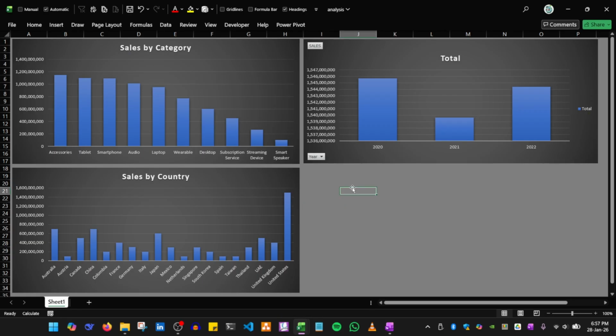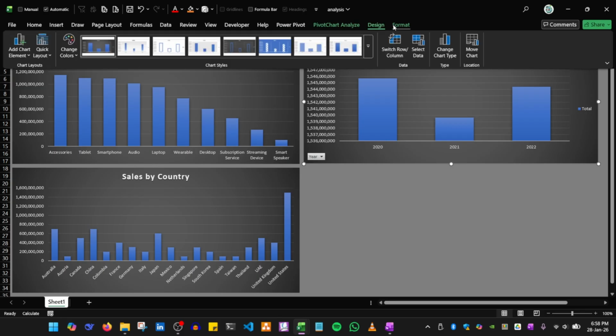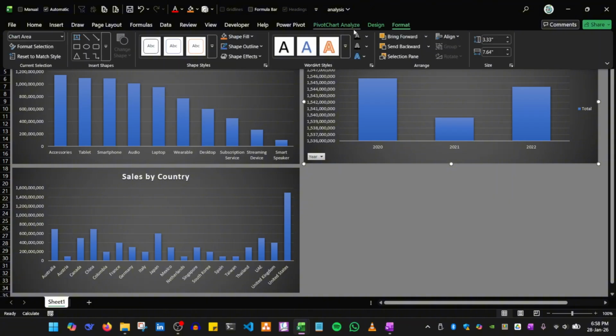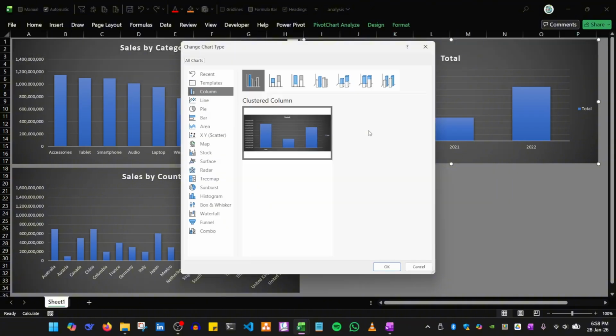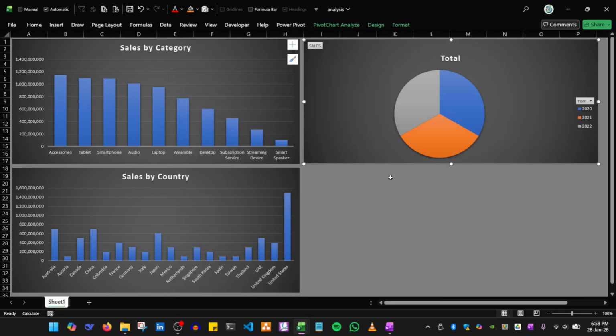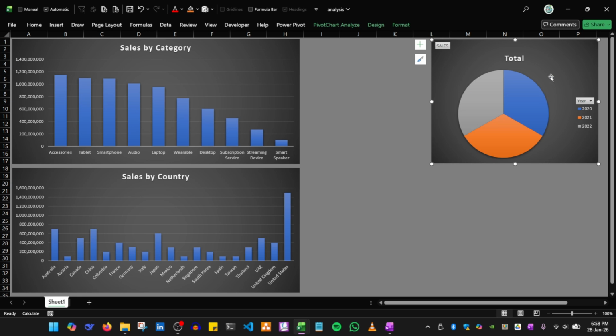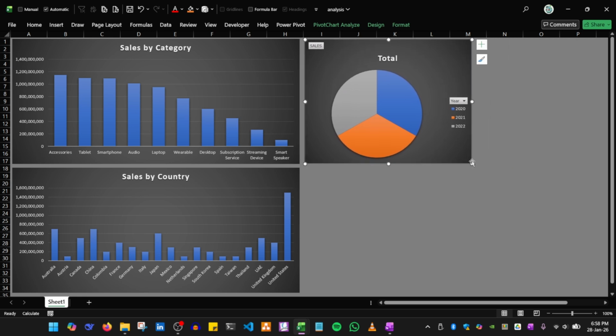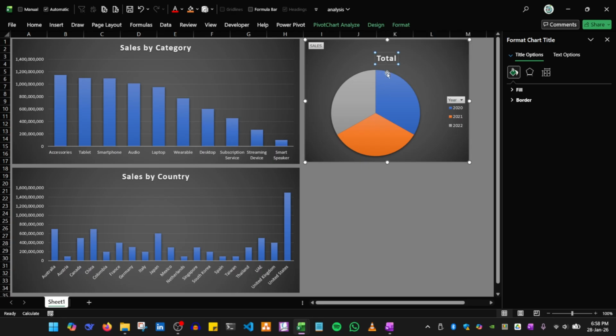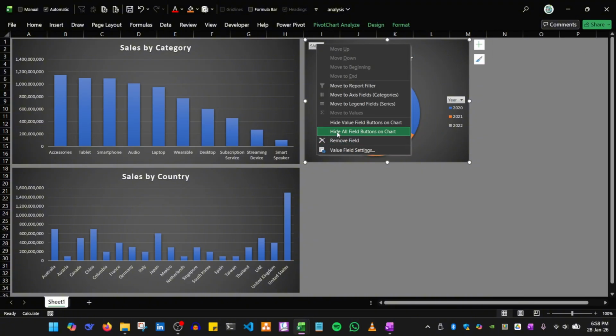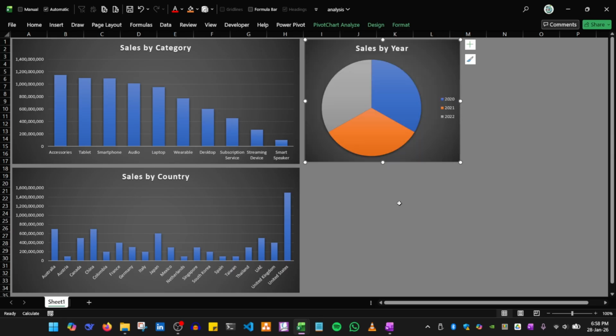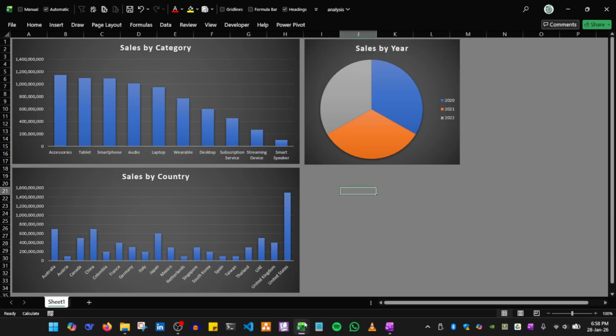Okay, so next, yeah, we have our dashboard here. So maybe let me actually change this. I want to change the chart. So let's change this to pie. Okay. So sales by year, and then let's hide all of these buttons.